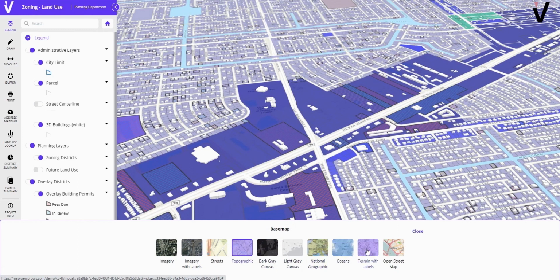The 3D-enabled map portal will default to a topographic background, since it provides the best 3D visualization for minor to significant level differences in land elevation.